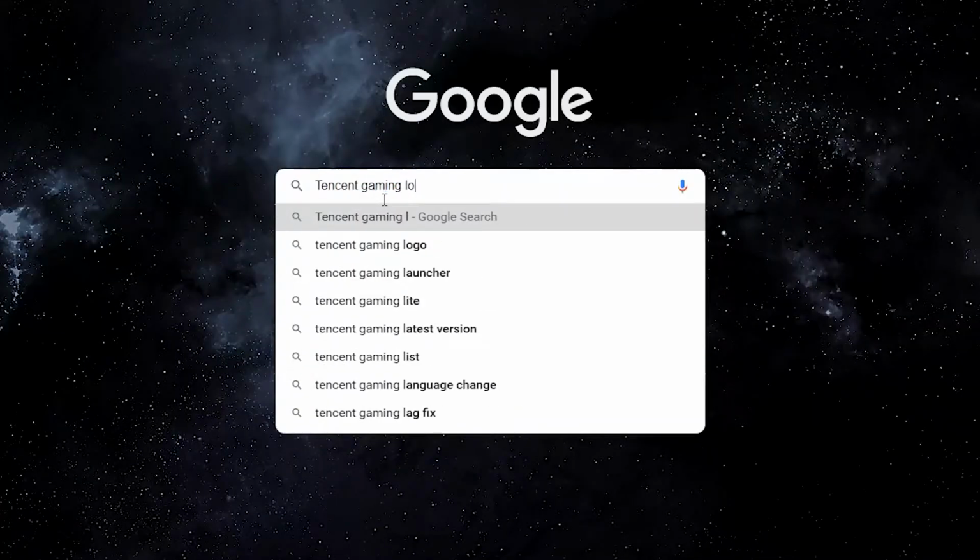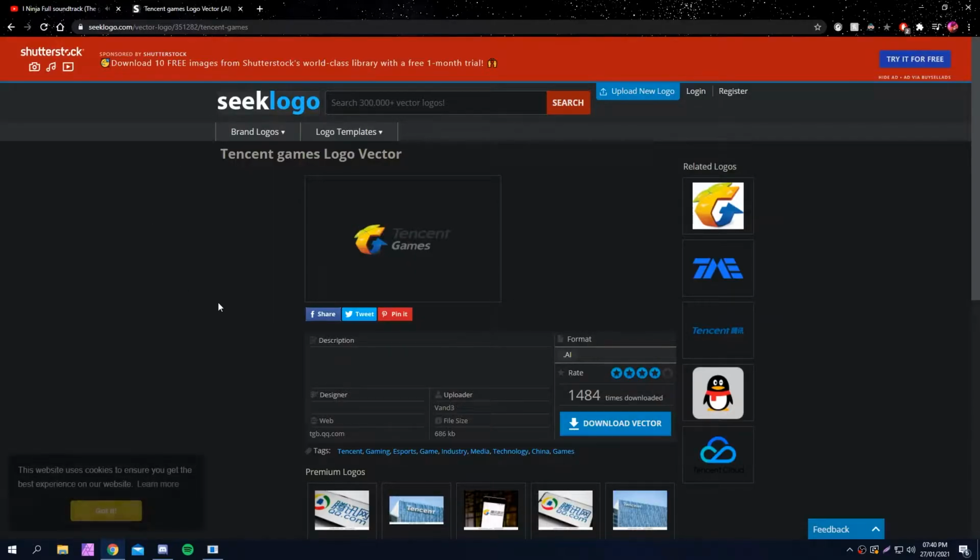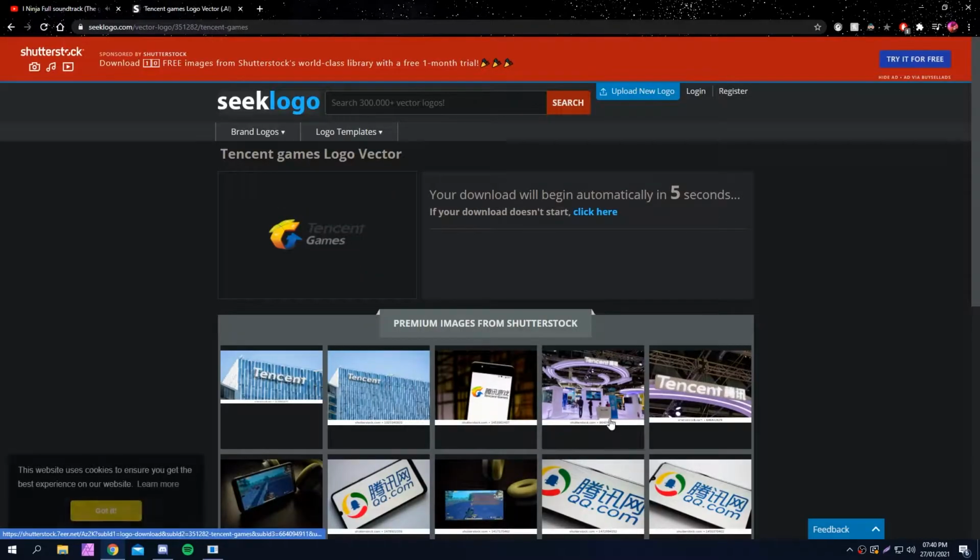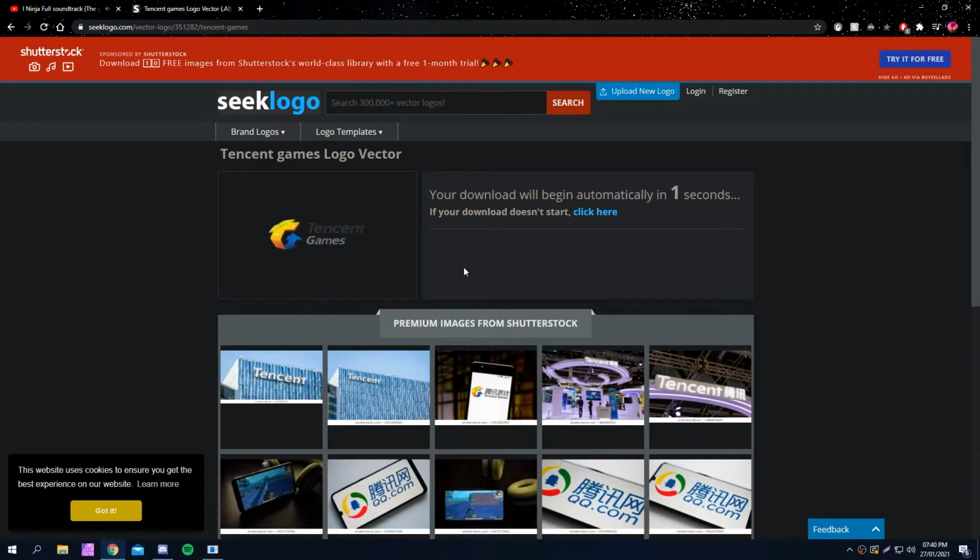First step is to find the logo of your team or brand. For this, I'll just use the Tencent Games logo as an example because we support the Chinese government. A little tip, if possible, avoid using PNGs for logos and instead use SVG or vectors. You'll see why later in this tutorial, but for now, just trust me, okay?